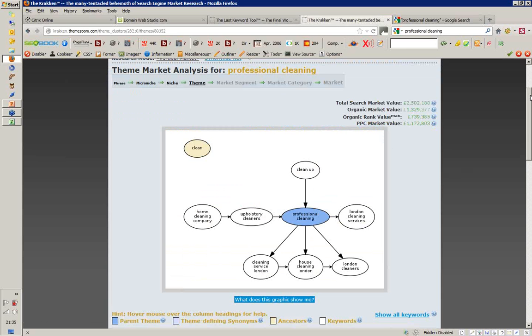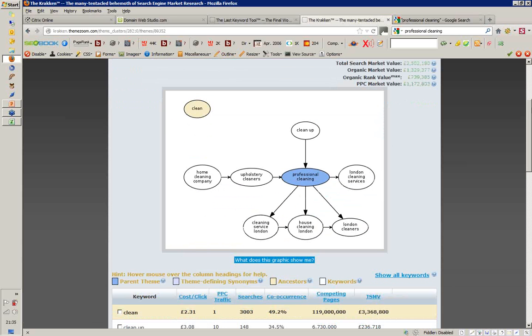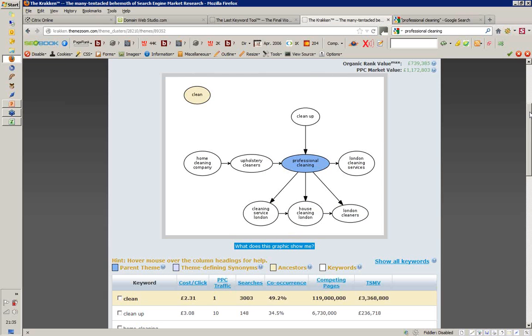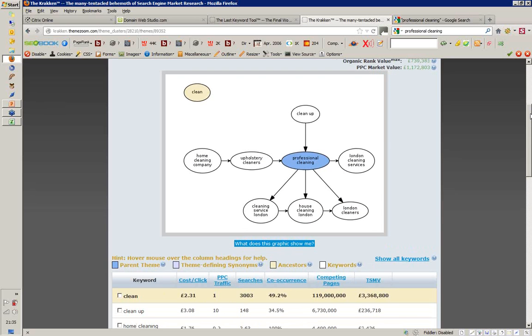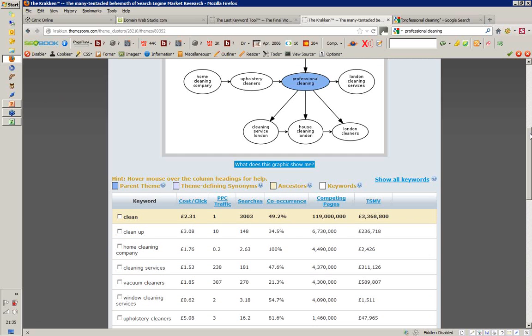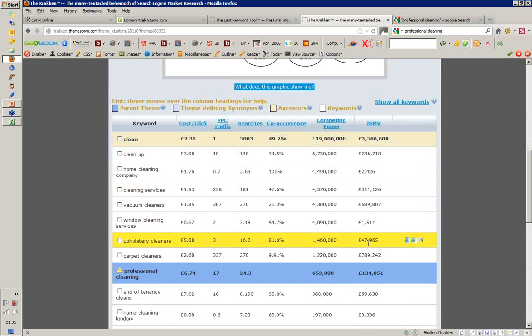When I hop across to Kraken, this is a market analysis tool. It's not a keyword tool. The last keyword tool is a keyword tool. This gives us tons and tons of keywords. You can see we've got 343 keywords, but with our advanced filters, we filtered out the top 29 important keywords. With Kraken, we get to see the market. So from professional cleaning, upholstery, home cleaning, cleaning services, okay, this gives us the ability to look at the keywords and see how much money is actually flowing through each keyword.